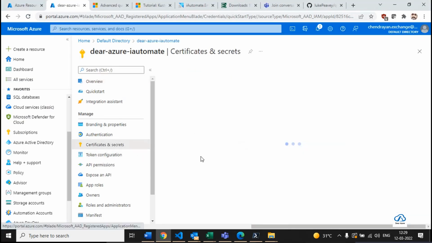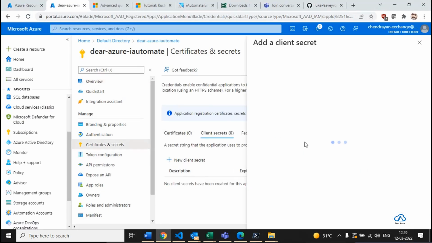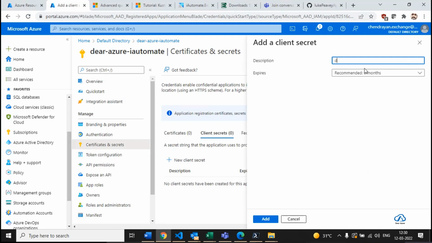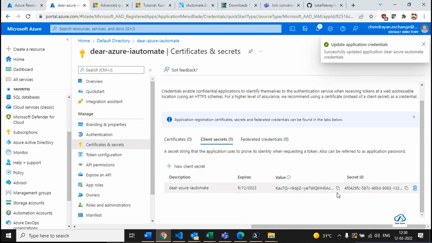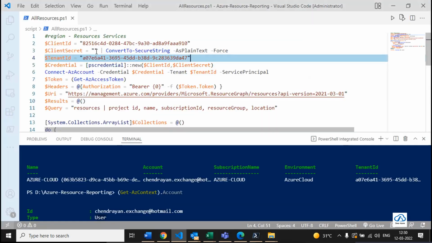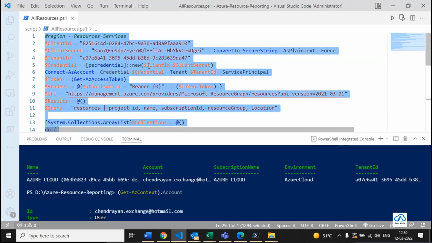I need to create a client secret. I go to create a client secret. I'll call it Dear Azure, I automate. Keep it for 6 months. I created a client secret. I copy this client secret now. You can save it anywhere. It's okay.